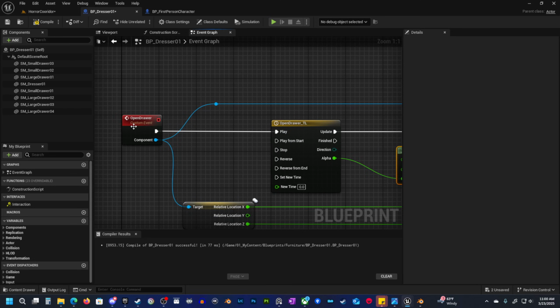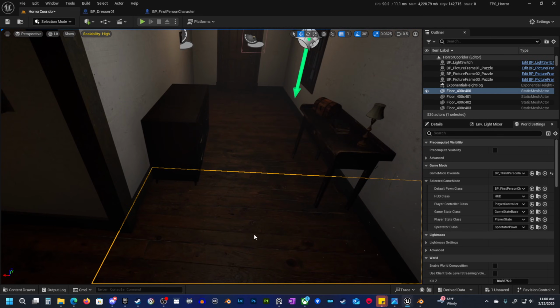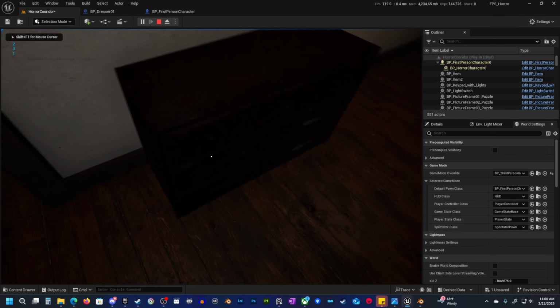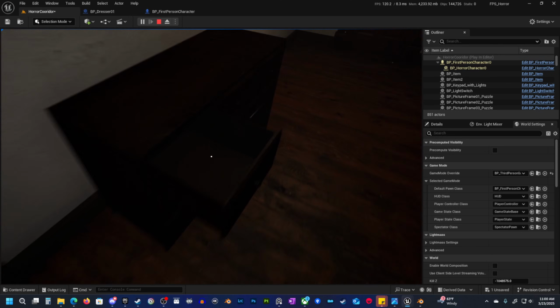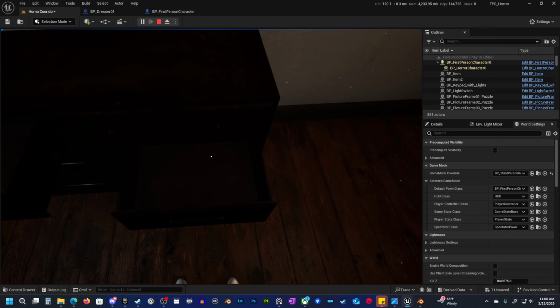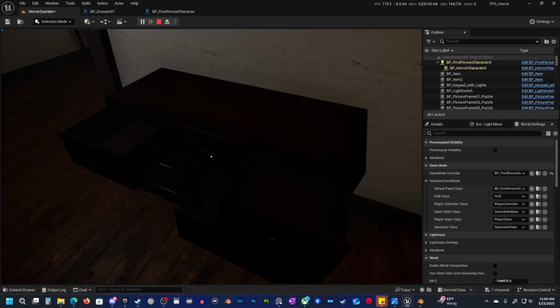So we open the drawer, runs through our timeline, and as it updates, it moves the location on the Y from 3 to 40. All right, so let's try that again. Play here. Just going to hit E. Okay. So that actually works. Let's try another one. All right, so that is instantly setting it.